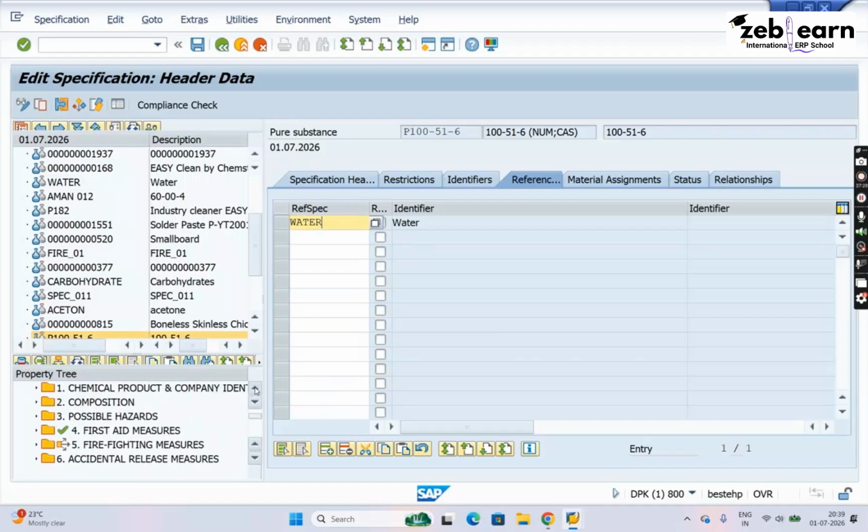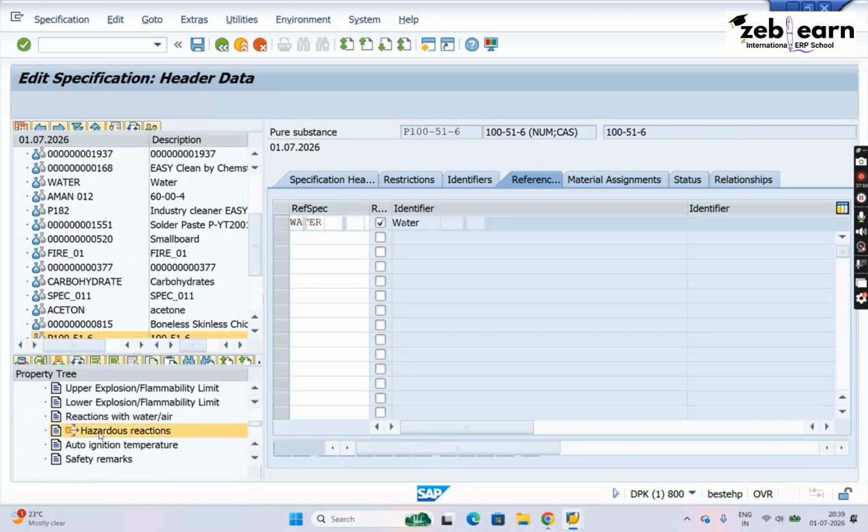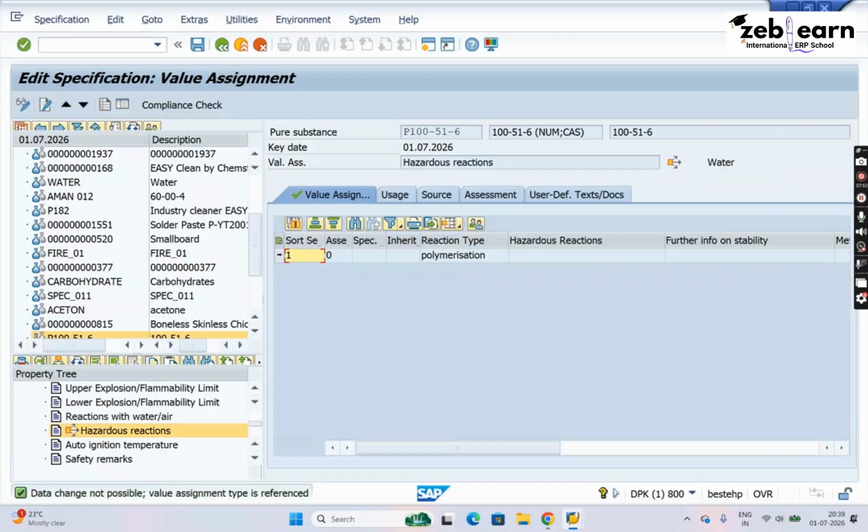And edited data will remain, right? Edited data will be there. Here I had not edited, so it's not showing. But any data that you edit after you do the referencing will remain. For example, which data have we copied here? Hazardous reactions, right? Okay, let me try to edit this.